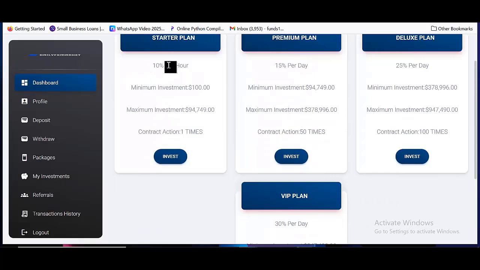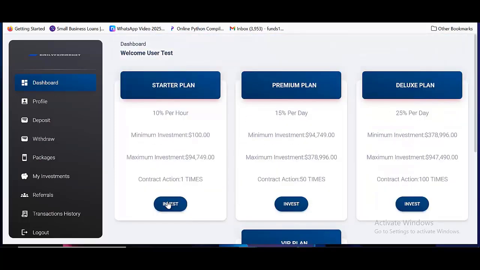You can see 10% per hour. That's the automatic return, the automatic ROI. You get 10% of any amount you invest. So if you invest $100, you get 10% of that amount every hour. Here you can see the minimum and the maximum. They have contract durations, one time, then 50 times and all that. So let's say I want to invest in this one, you can go for the startup plan.